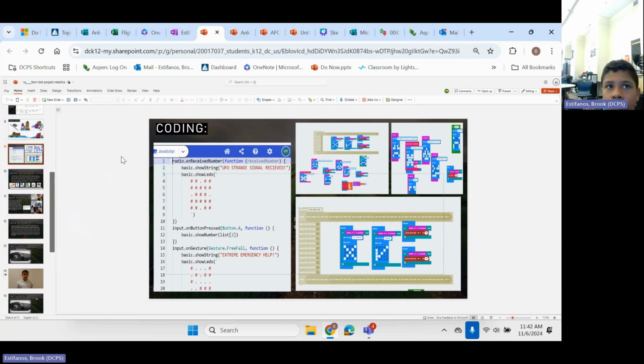Coding. So we spent 4 to 6 weeks coding.